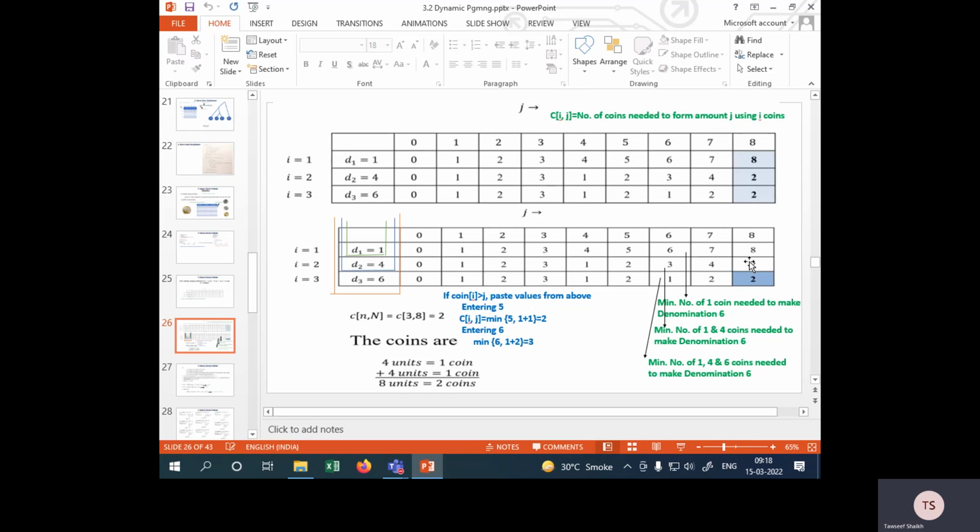Now the 2 is from row i equal to 2. So we will again check whether this 2 has come from i equal to 2 or i equal to 1. So we will check its value in the first row. Has it come from the first row? No, it's only in the second row. So we will take this row and take the denomination which is present in this row. What is that denomination? 4.